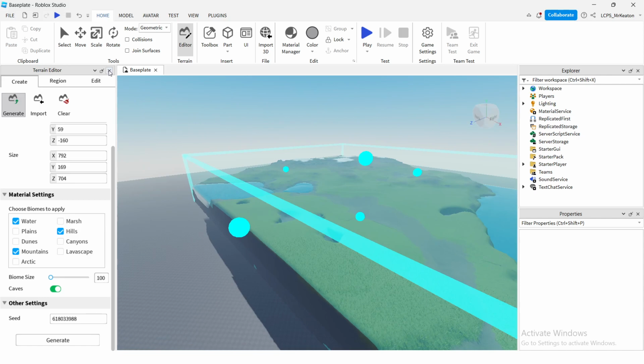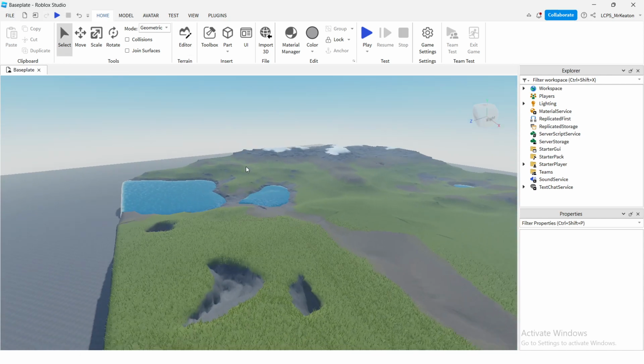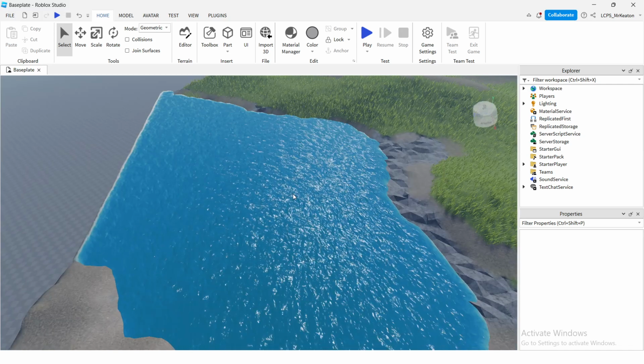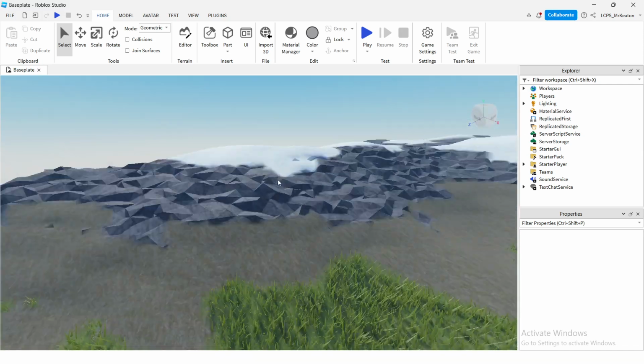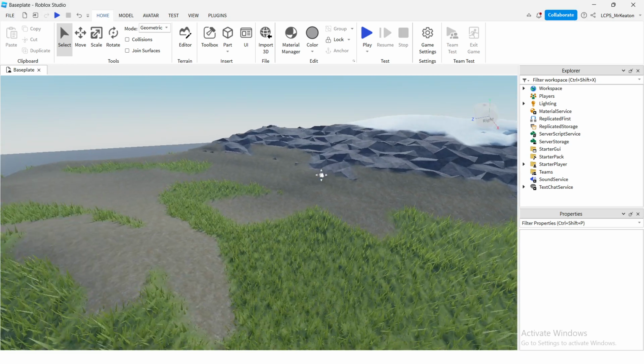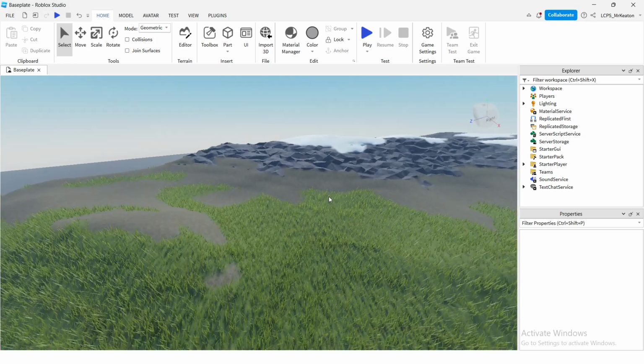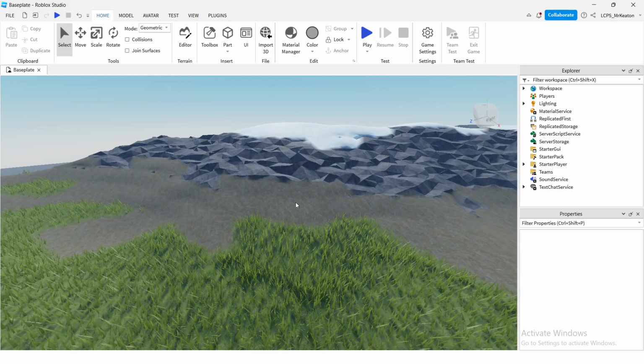Now we can exit out of the terrain editor and explore the landscape. Maybe over here by this lake would be nice, or on the edge of this snowy mountain. I'm going to place it right here in the edge of the mountain.